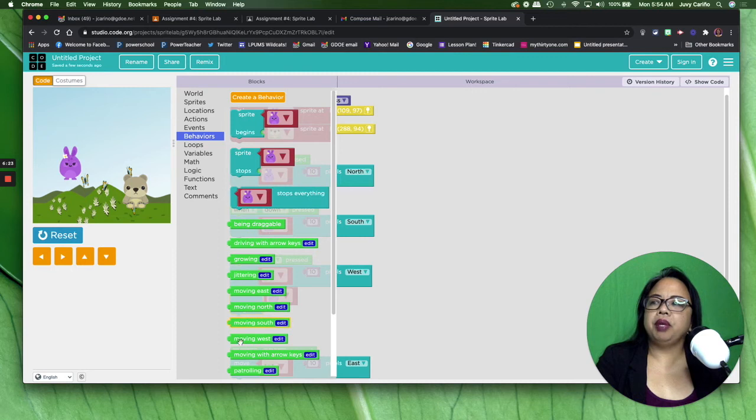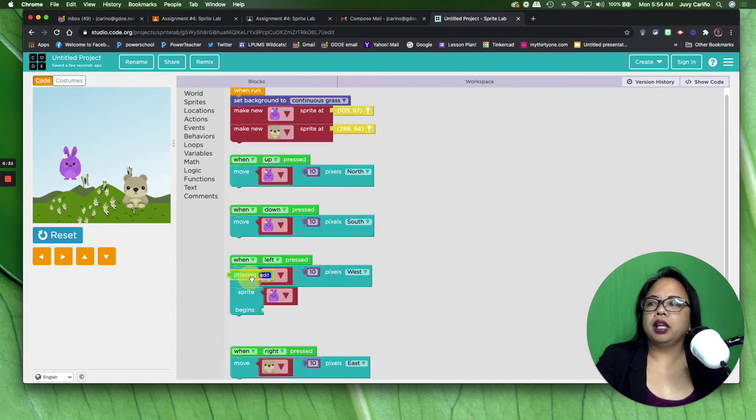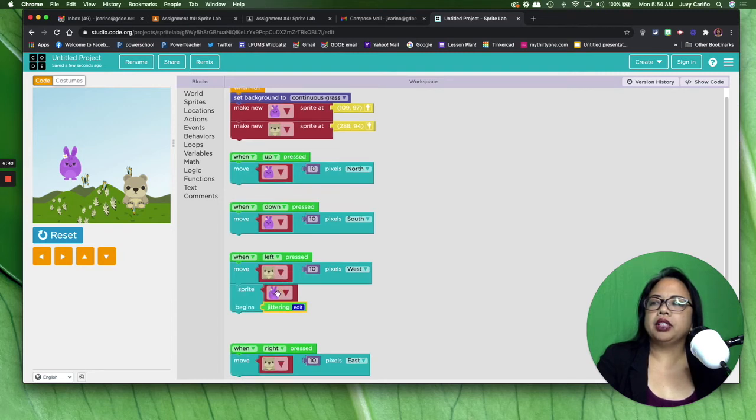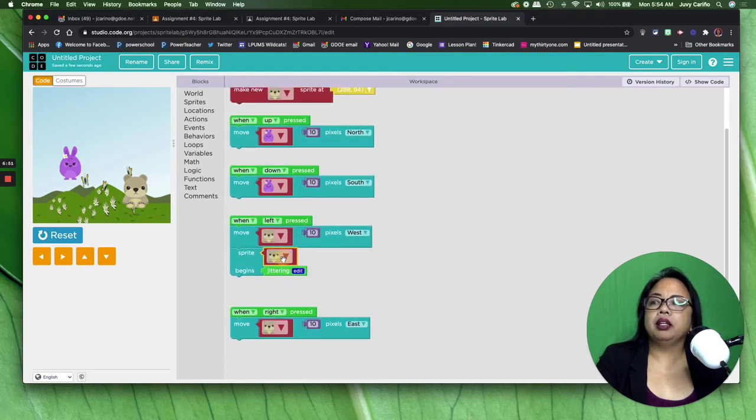Look at all these different behaviors: being draggable, driving with arrow keys, growing, jittering. Let's do jittering. Okay, so we drag the jittering and we move it right here. Okay, so when left is pressed, the sprite, oh, that one's the bear. So let's change this to the bear. Sprite bear is jittering. But you could also make it so that the purple one, the purple rabbit, is jittering when the bear is moving left, right?